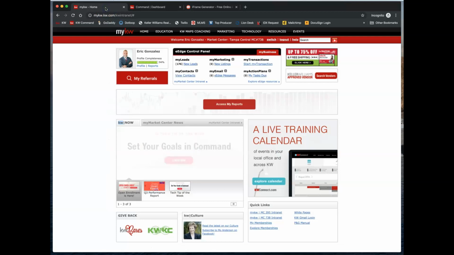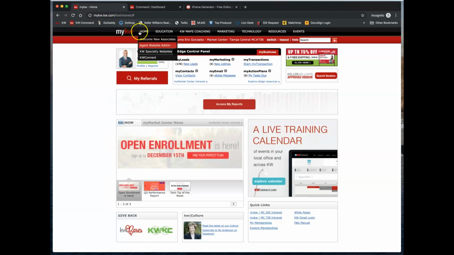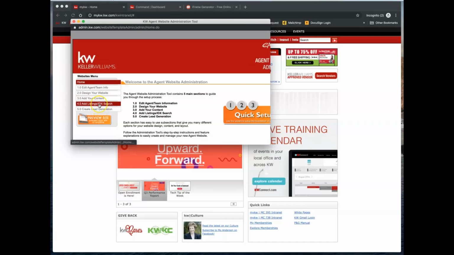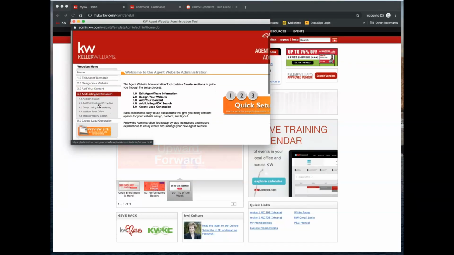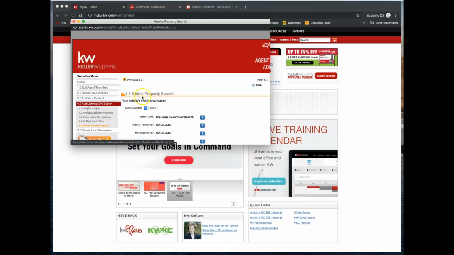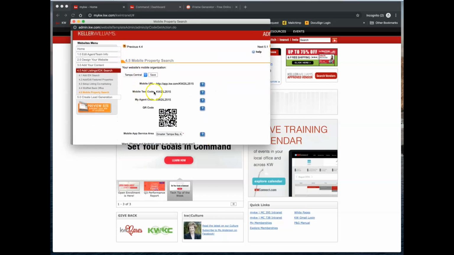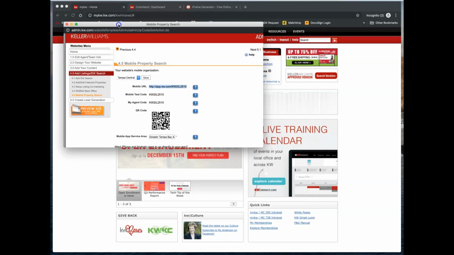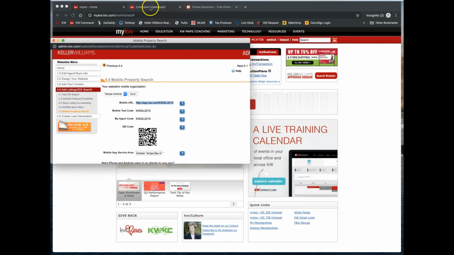So you're going to go here into the My KW platform, hover over the Home tab, and go down to Agent Website Admin. That's going to open up a new tab. We're going to need section 4.0, and in section 4.5 is where the mobile URL is that we're going to need today. So I'm just going to copy that here. I'll keep this open just in case we need it again.